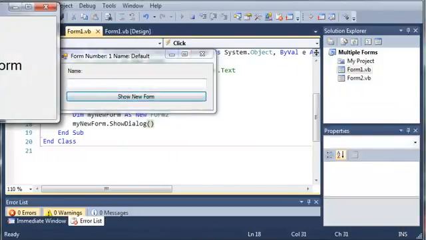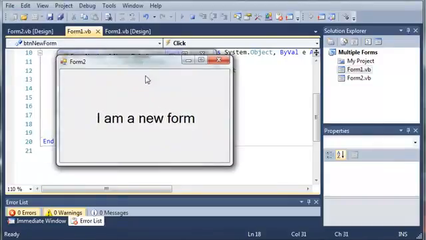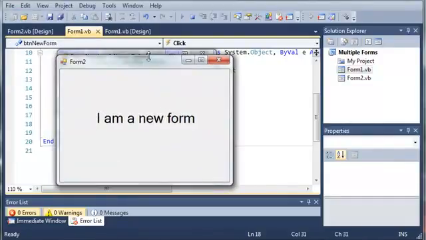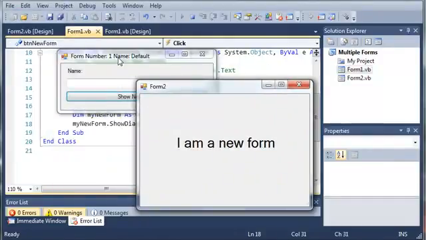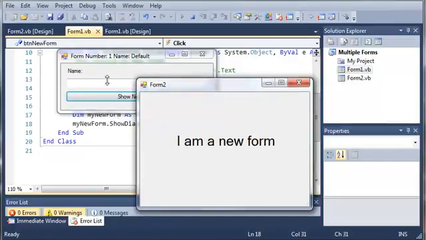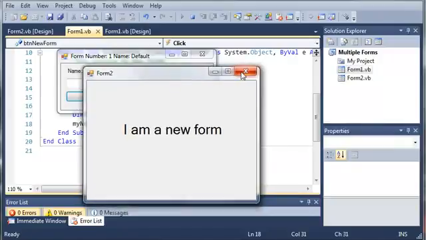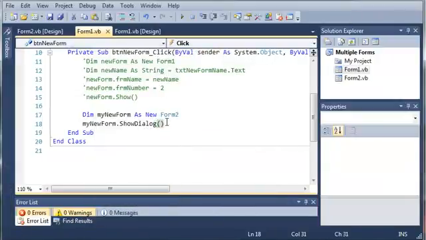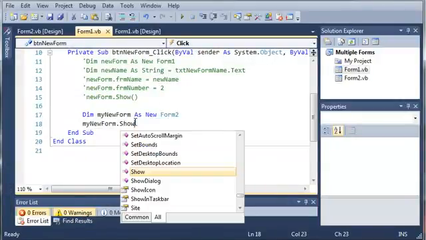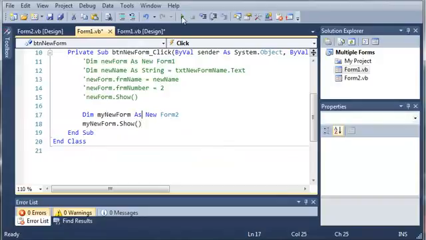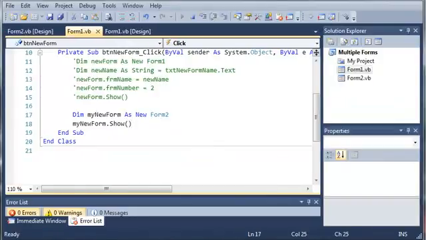So if we click show new form, you can see that we get this form right here that says I am a new form. Now you can see that it won't let us change back to the first form because we used the method ShowDialog. Now we can change that to Show instead of ShowDialog, which will let us switch back and forth between each one of the forms so that we can change stuff inside of them.